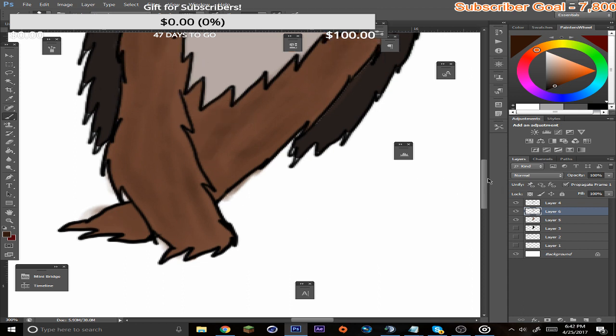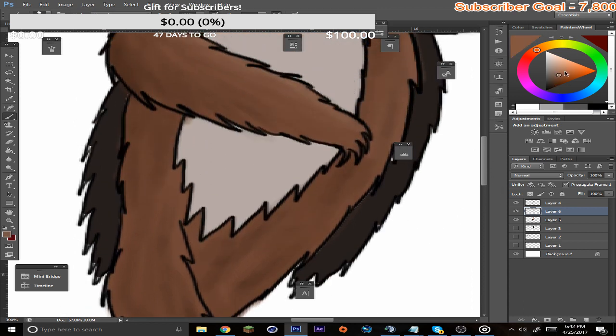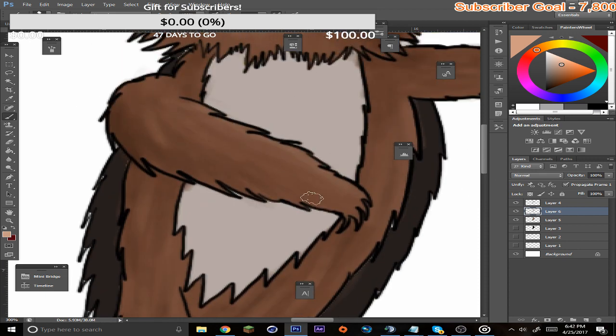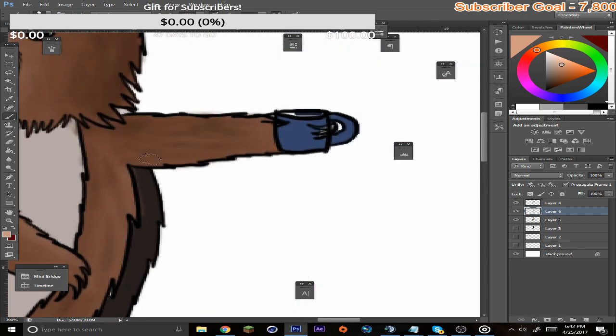Perfect. Just perfect. So we're gonna do a lighter color, and this is just kind of to get some spikes in there. It's just to really show that, yeah, there's spikes. Hedgehogs are spiky.